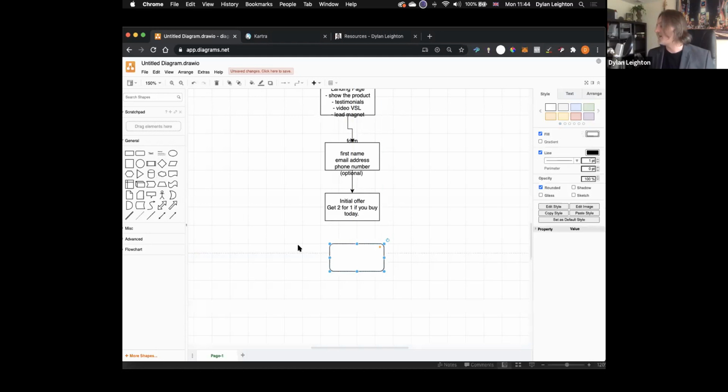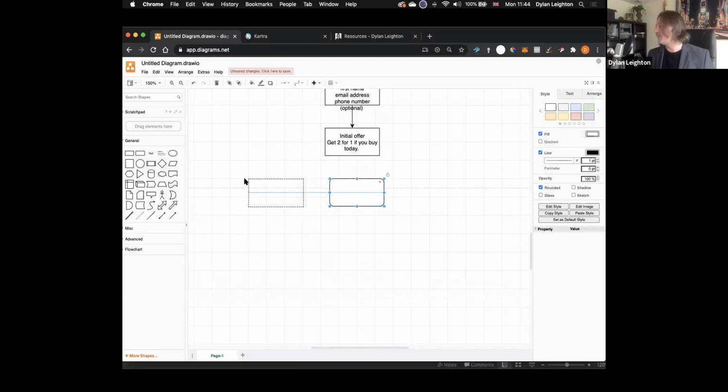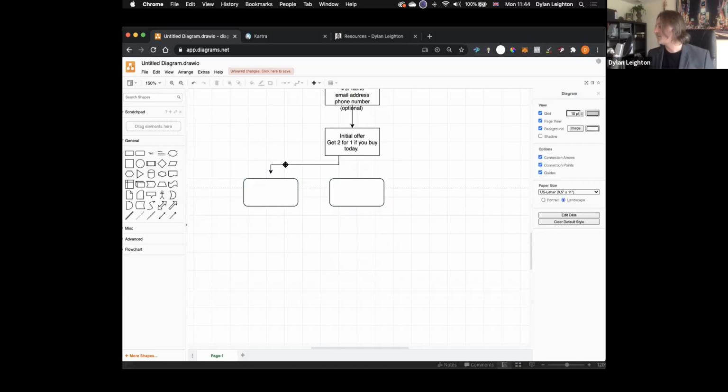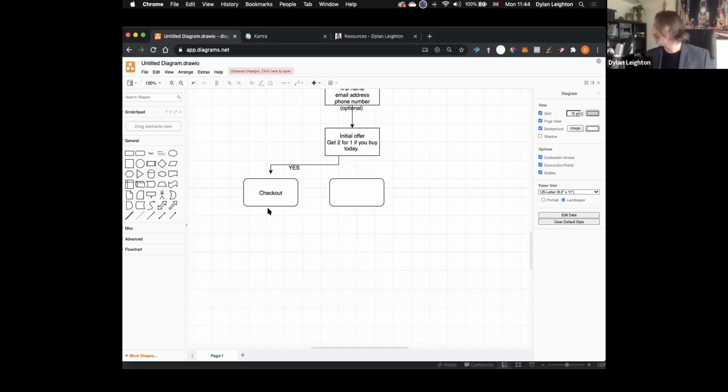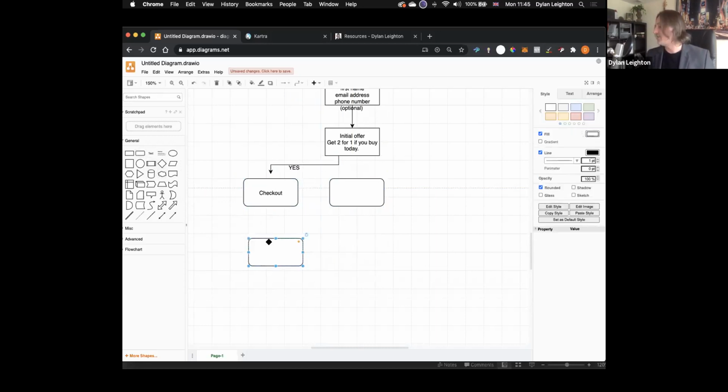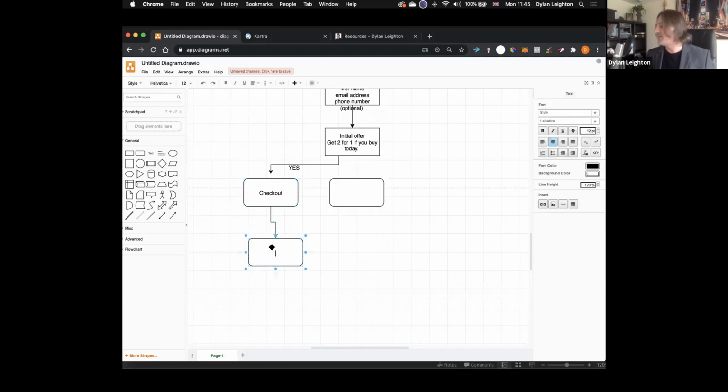So let's say they say yes. So this is our yes button. Now we're going to take them to a checkout, and this is where it gets really interesting. Now we're going to try and upsell them. So this is an upsell. We're going to try and increase the sale value because they were ready to buy.